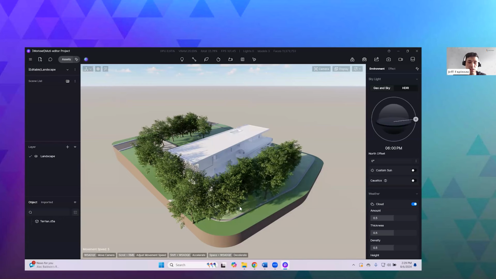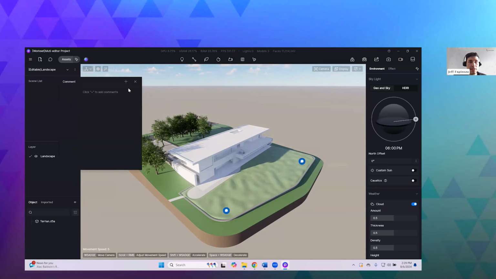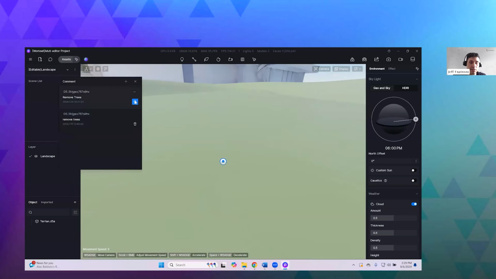And if I'm just a project manager or I'm just overseeing this project, I have the option to just add comments to the scene. So I can go ahead and add a new comment. I can tag a user, I can add an image reference, and I can also tag where that comment lives. So if I have a bunch of different comments, I can just click on this icon and it'll take me straight to where that comment lives. So I know which particular tree to get rid of.